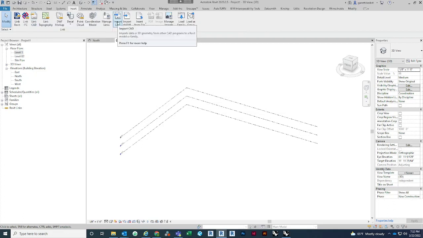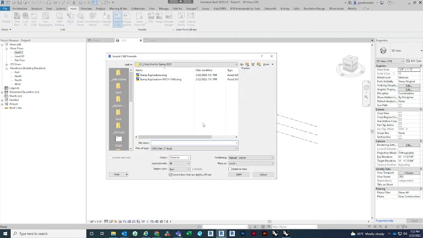Either way works. So I'm just going to import CAD for right now. I'm just going to do that bump exploration. If you do the drop down, you can see it has the Rhino, SketchUp, DXF, all that stuff. So we will just make sure it's under DWG.